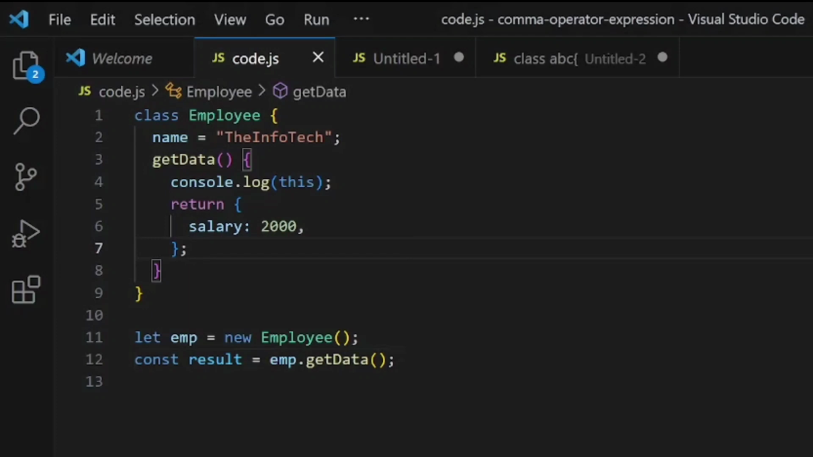Today I will let you know what the comma operator expression is in JavaScript. Most of the time, you see that most libraries use the comma operator expression to call methods of a class. But you get confused about what the code is and how it is going to be executed.